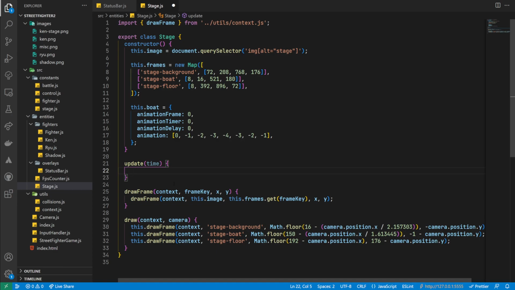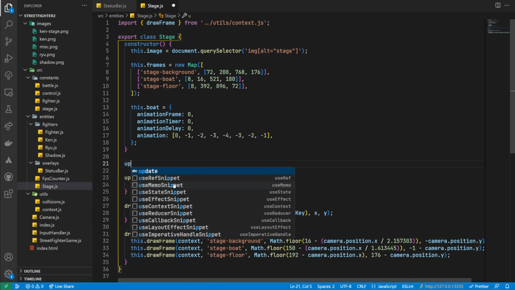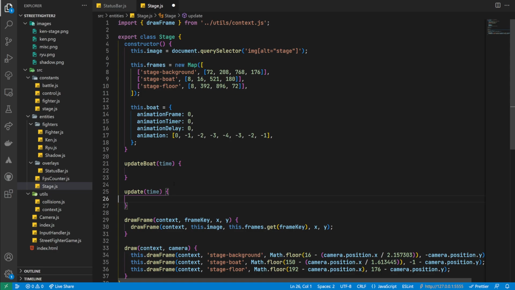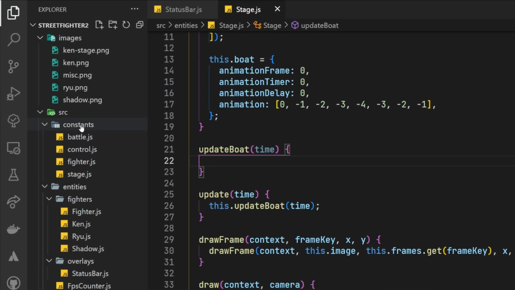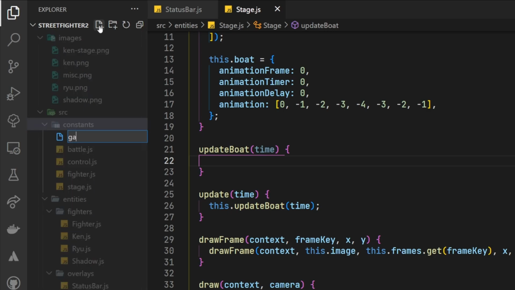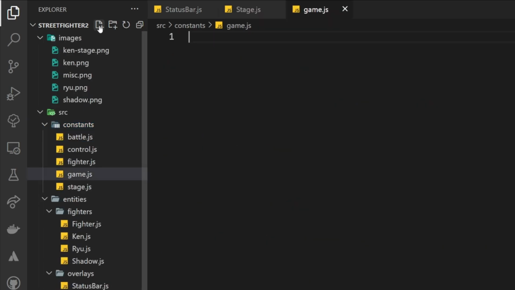We'll next add a new local function called updateBoat, passing on the frame time argument. Then we'll call it in the main update function, which we'll finally put to use today. We'll now set up the boat animation, but before we do, we'll need a couple more constants to help with the animation. So in the constants folder, let's add a new file called game.js. This file will house any constant values that relate to the game itself.